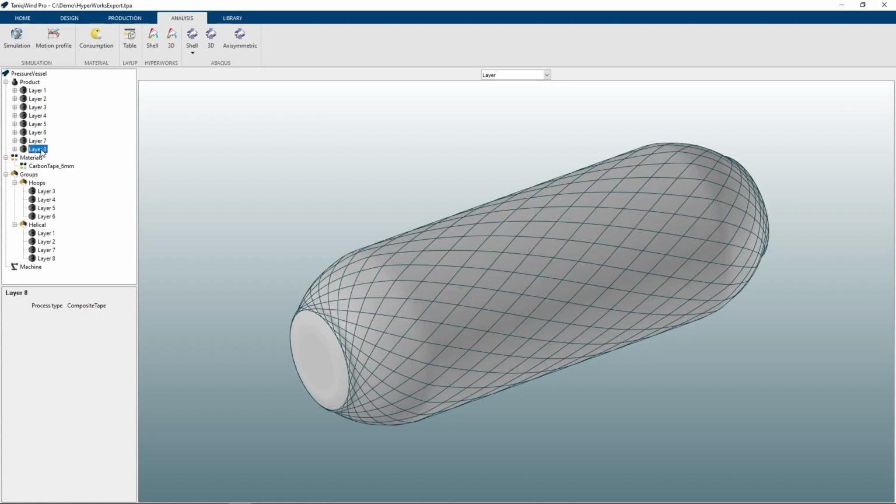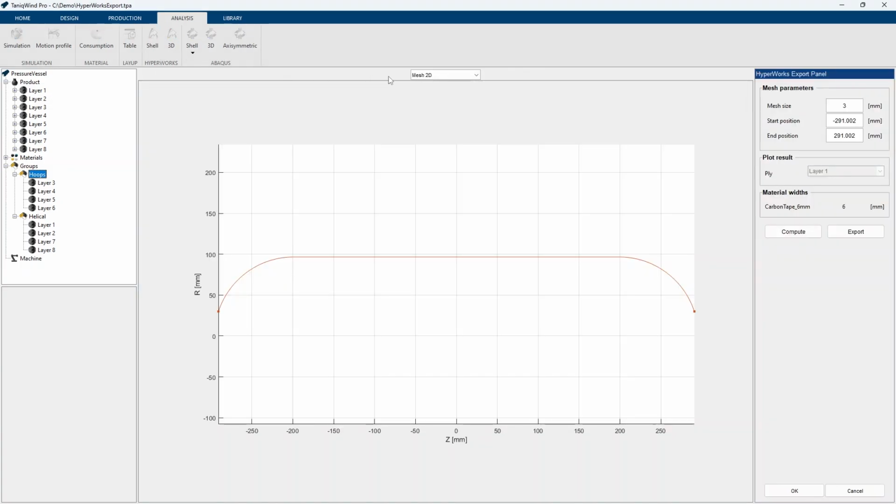In TaniqWind Pro, we allow for export to HyperWorks via Shell and 3D models, and in this video, I will show both options. We will start with the Shell input file option. If we click the button, the HyperWorks Shell input file export panel opens.